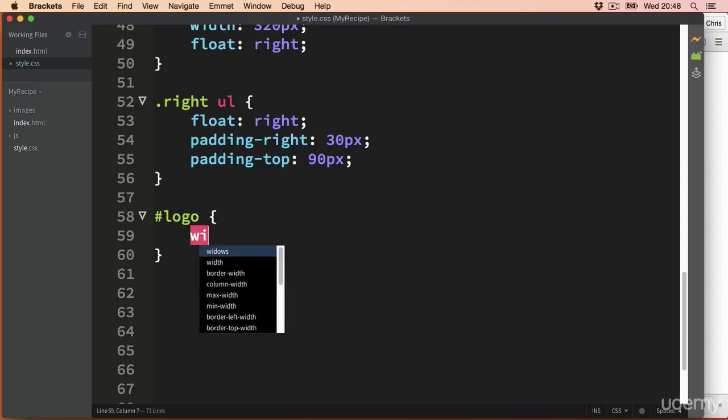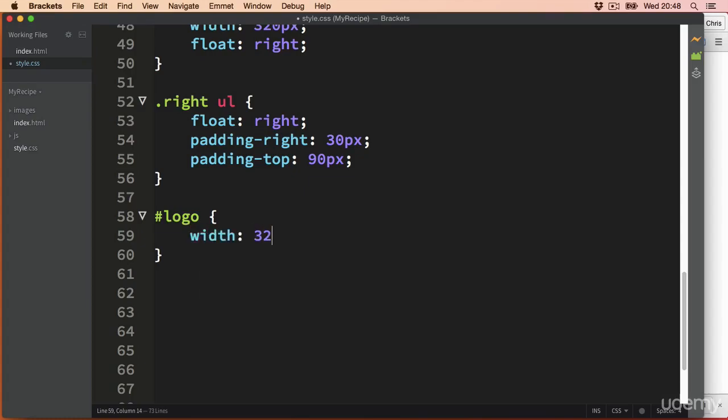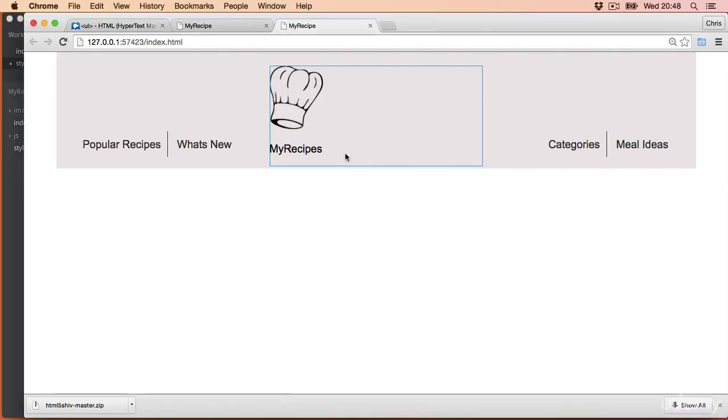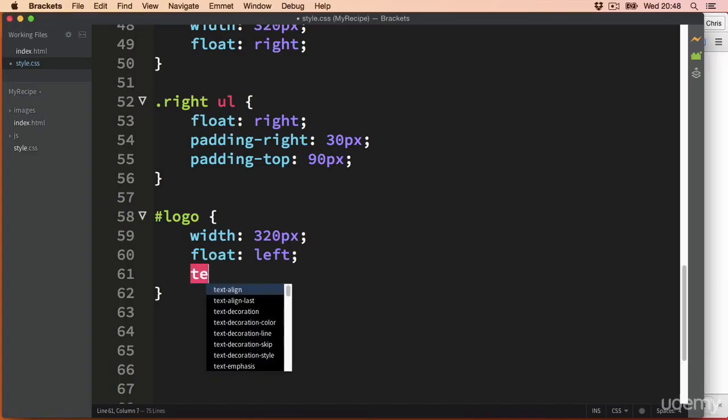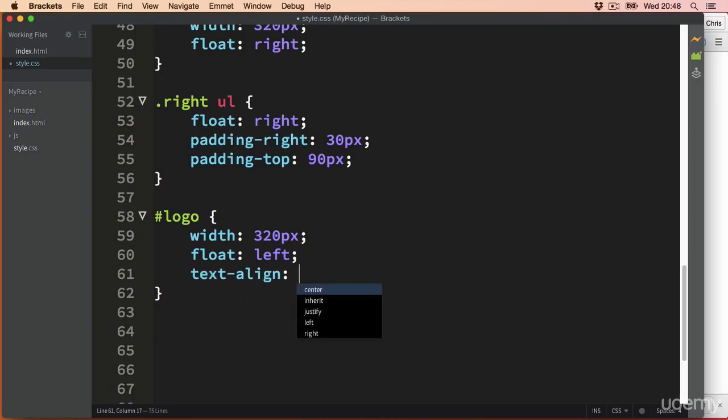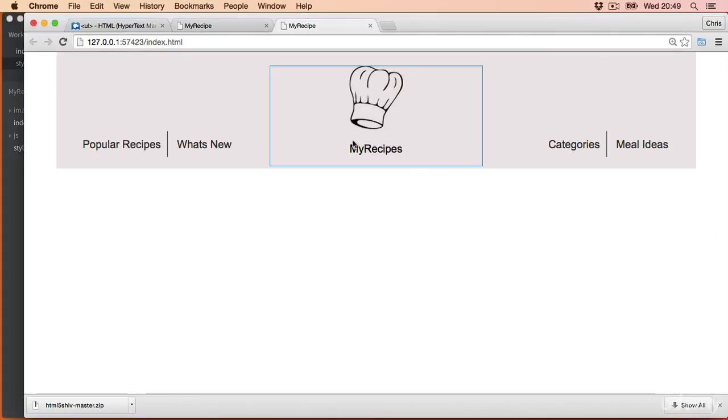So to make it equal, we'll set the width to be the same as the other containers, 320 pixels. I'll float this to the left, so it's up against the left navigation, and then we'll use the text align property to pull it into the middle of its container. So text-align, and I'm going to set that to center, and that keeps all the content nicely in the center of its div.